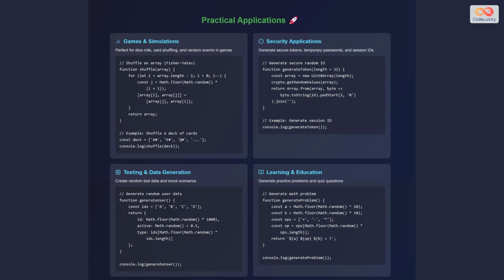For testing and data generation, random numbers are used to create random test data and mock scenarios. This example code generates random user data. Finally, for learning and education, random numbers can be used to generate practice problems and quiz questions. This example code generates a math problem.